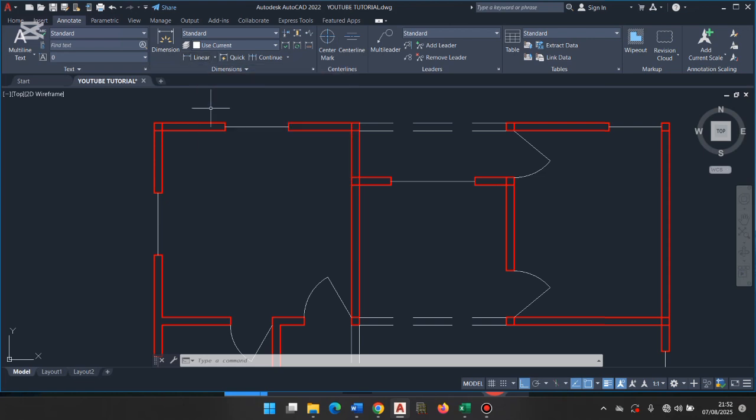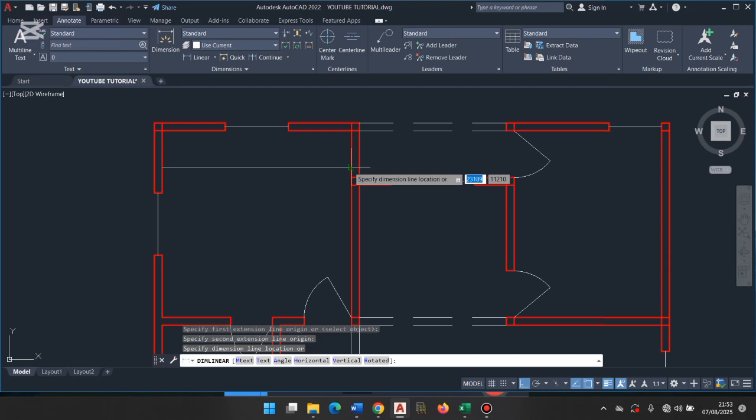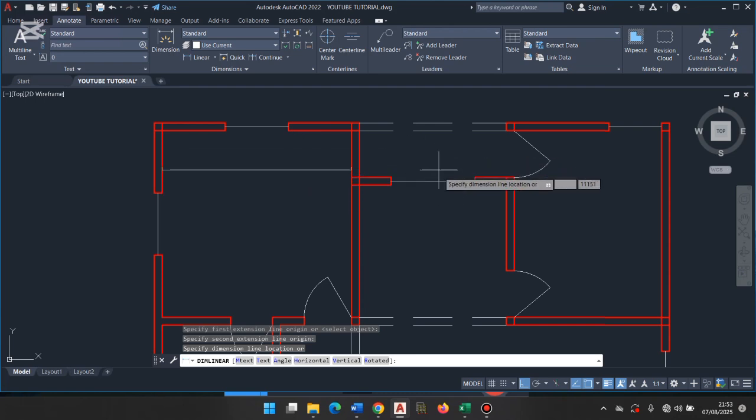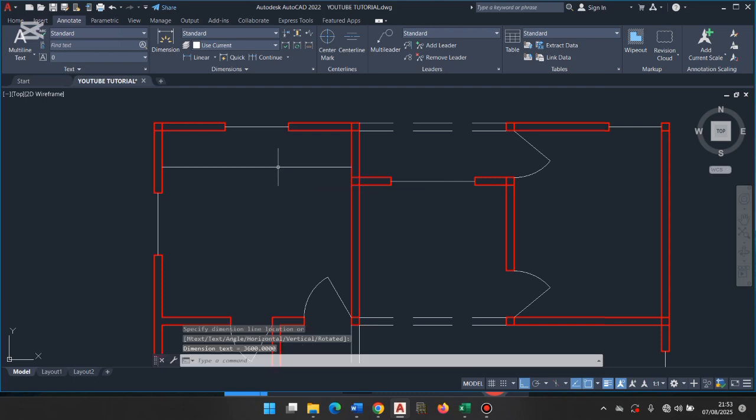So there is the shortcut dim linear. When you click on it, it's active. Then you click on your start point, the origin of the dimensioning. So we click on this part and then extend to the inner part. It's telling us we should specify the second extension line origin. So we click on this point. Now it needs us to determine where you want to drop it. So I will just click here.